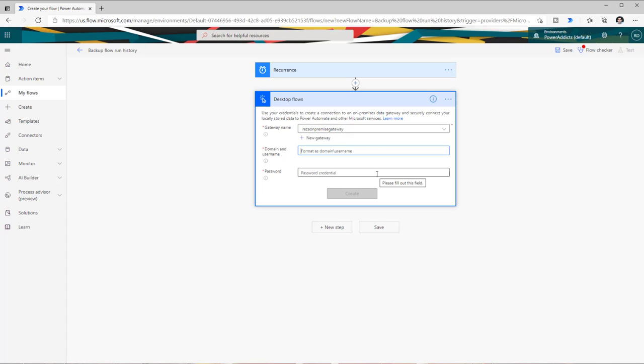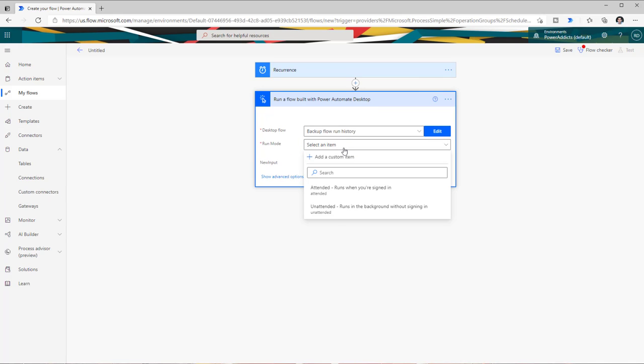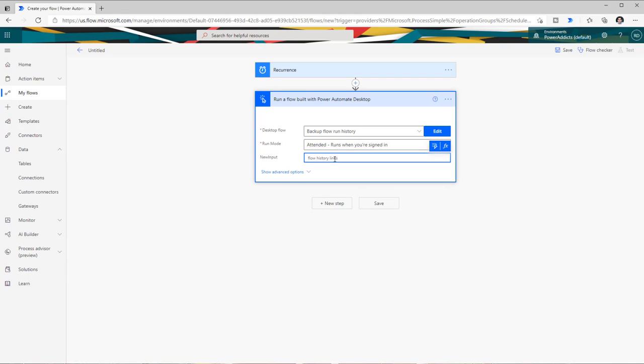Now I need to provide my credentials to connect to the gateway. And once the connection is successful, you can select your flow. In my case, that's my backup flow run history. And then I can pick my run mode. In my case, I'm going to run it in attended fashion. And this is that same input link that I can provide right here. So I can make this dynamic.